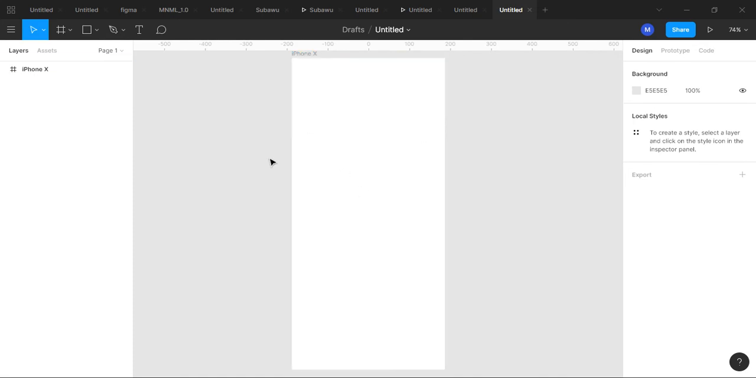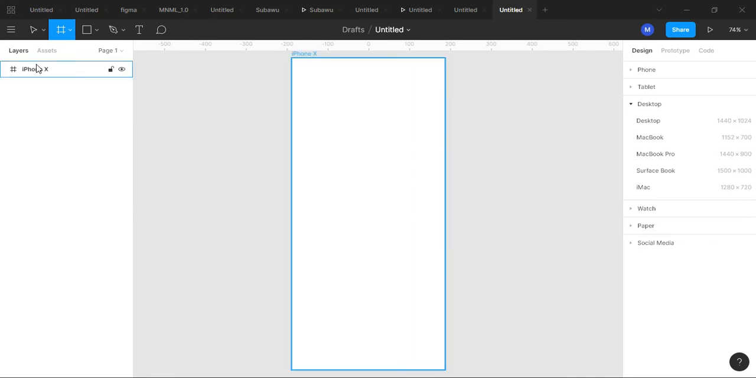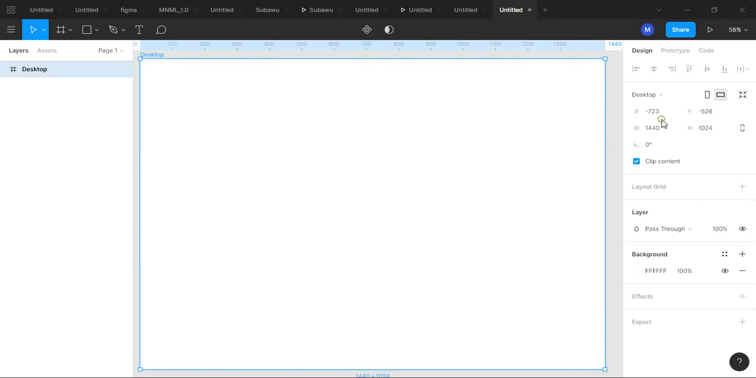If you are designing for a desktop, you're going to click on frame again. Come to desktop and select the desktop resolution you are working with. If you are working with a desktop with 1440 by 1024 pixels, you choose this. If you are working with a MacBook Pro with 1440 by 900, you choose this. Okay, I'm going to delete this frame. Select this in the layers panel and press delete on my keyboard. I want to design for a desktop 1440 by 1024, so I'm going to click on this. Okay, so we've covered frame.